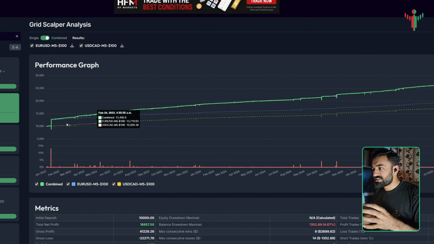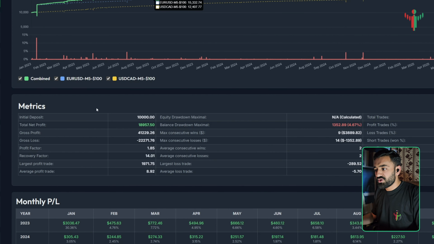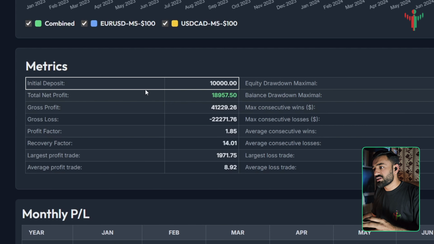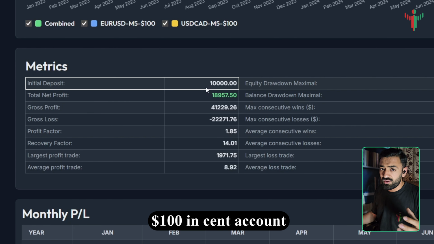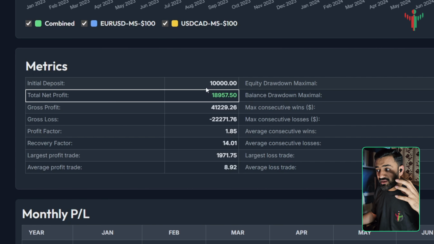Okay, so here is the balance and equity line. You can see how nicely it is going upward, and here below, I have deposited only $100 in my cent account, and it made $189 in the last 3 years, which is almost 5% per month growth.